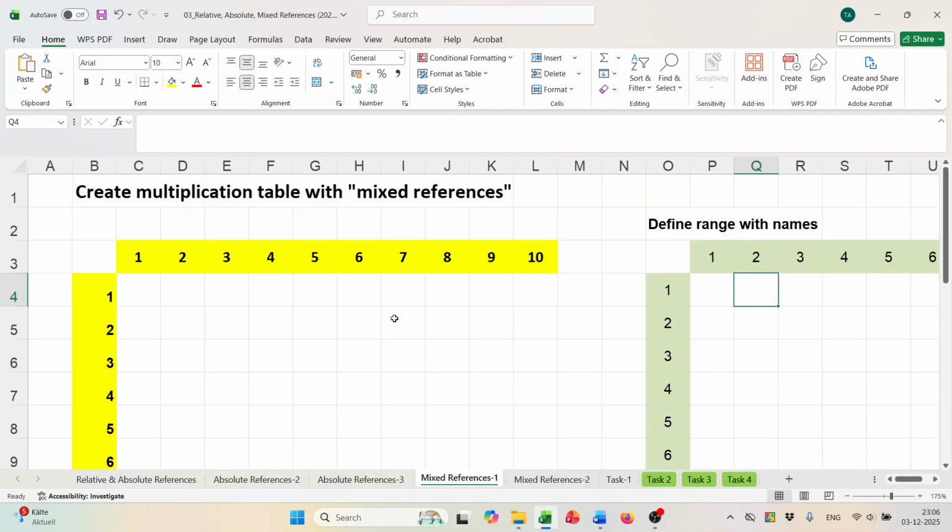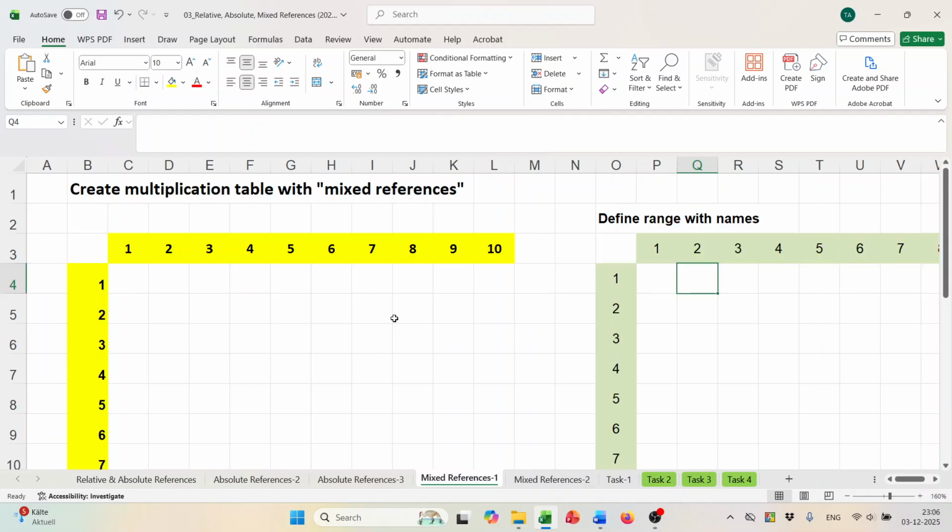So it is like a puzzle. Here we need to create a multiplication table with mixed reference. In every cell it will be the multiplication of this one and this one. Like if I consider this cell, it will be multiplication of 4 and 2. This cell, it will be multiplication of 2 and 5. So how can we do that?